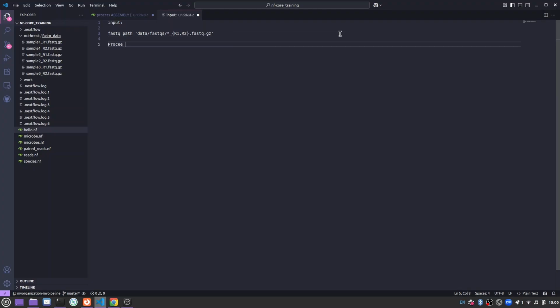Process 1 is called trim reads. It takes the FASTQ files as input, and it emits output with the name trimmed reads.